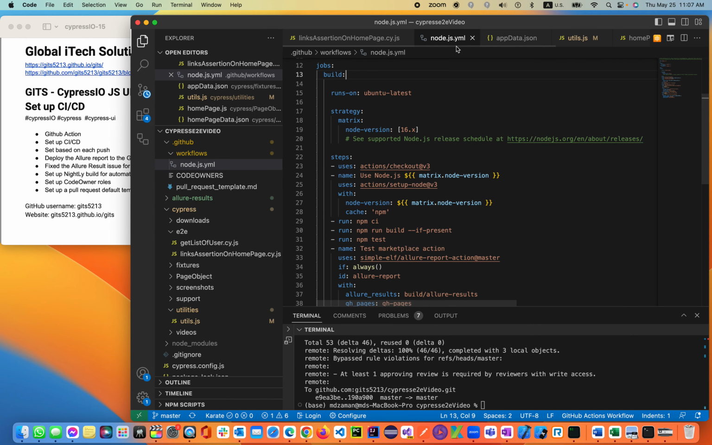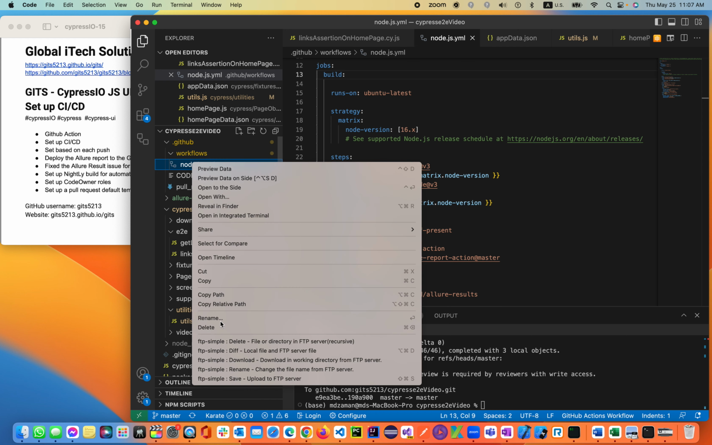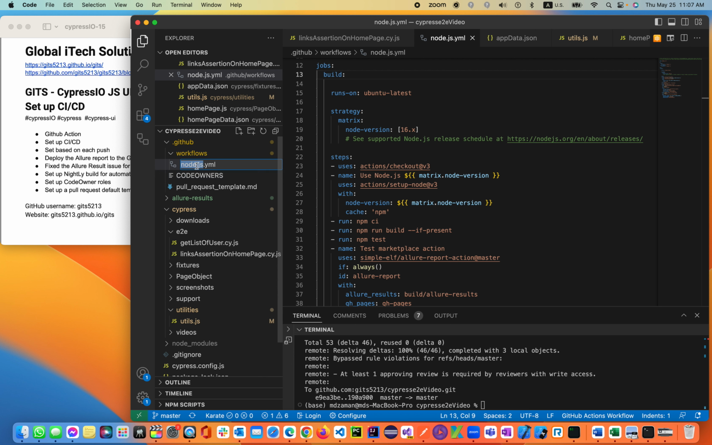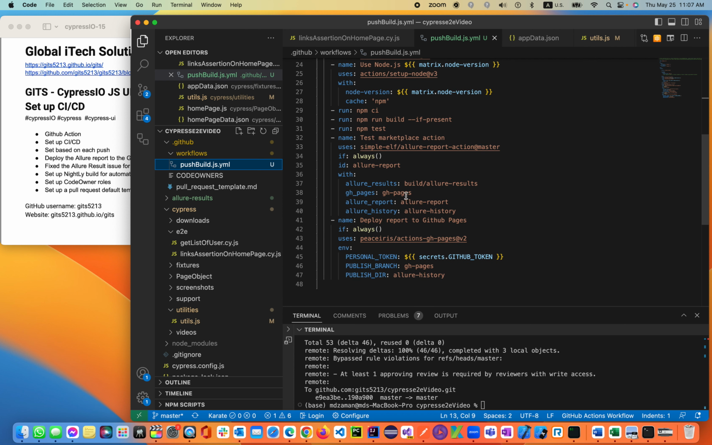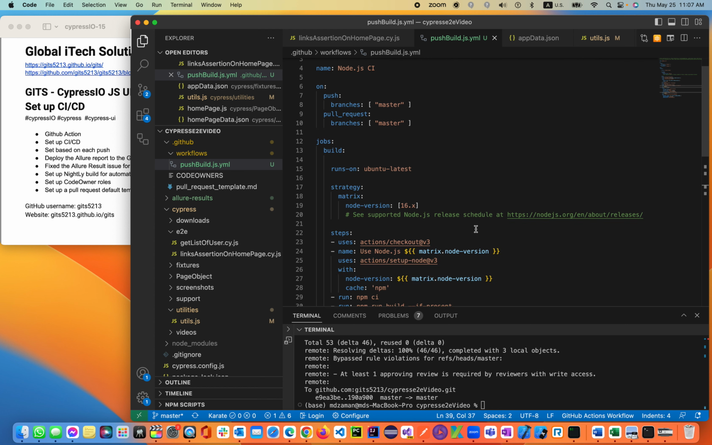If we go to the node.js.yml file, let's rename this one first, because this is based on each push, right? Let's put push build. Then on the push build, you see over here earlier results. So this earlier results is in our parent directory, but we don't have any directory called build. So let's remove this one, and this should be fixed. Let's go ahead and run it.